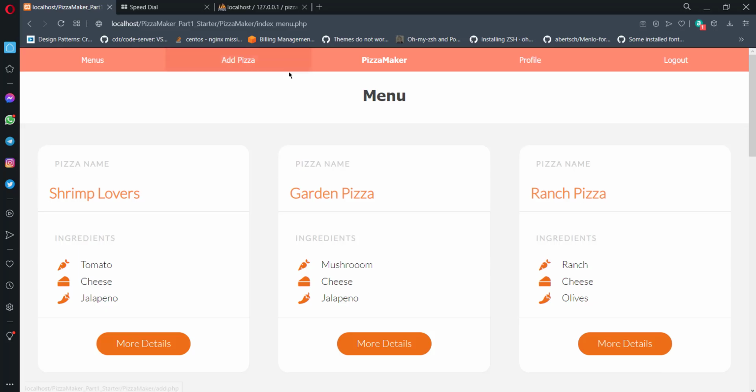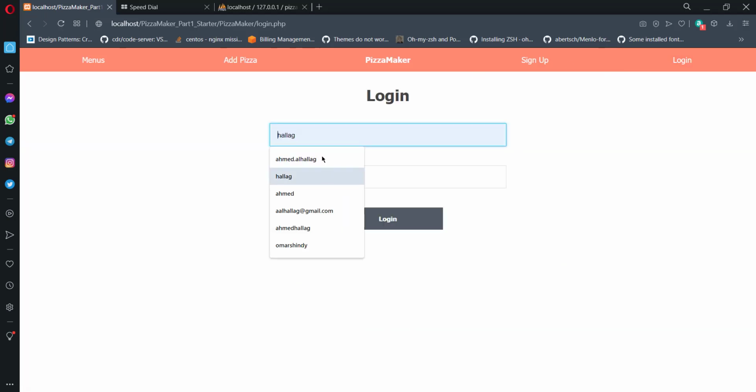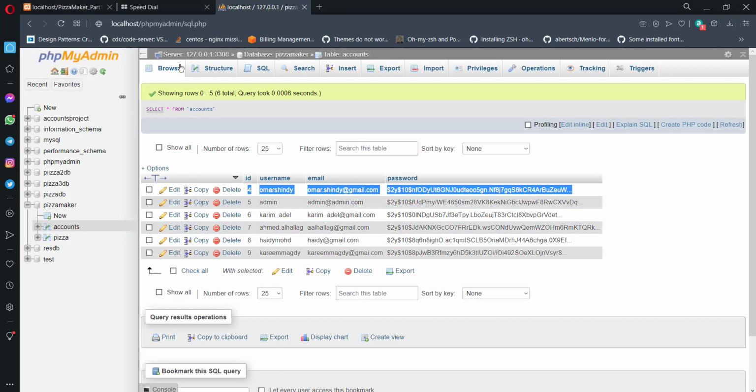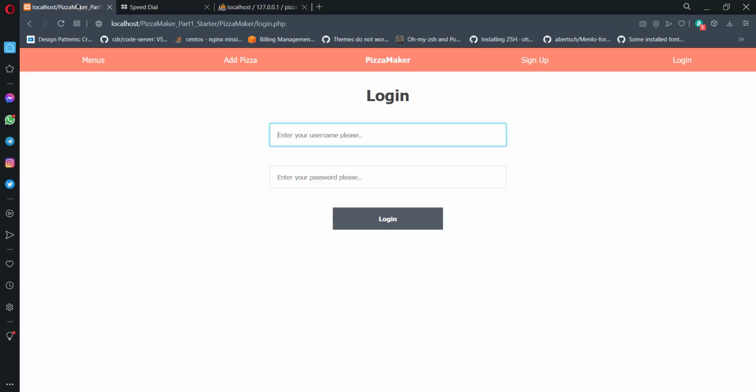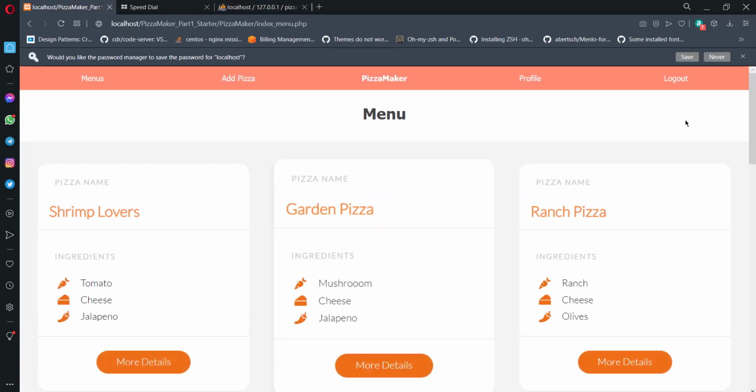Alright, now let's log out and notice the profile and logout, right? Now we're back. We are logged out. The session is killed, it's destroyed. So you can log in again using any one of these guys. So I'm going to log in with admin here, right? So this is the login. I'm logged in as admin.